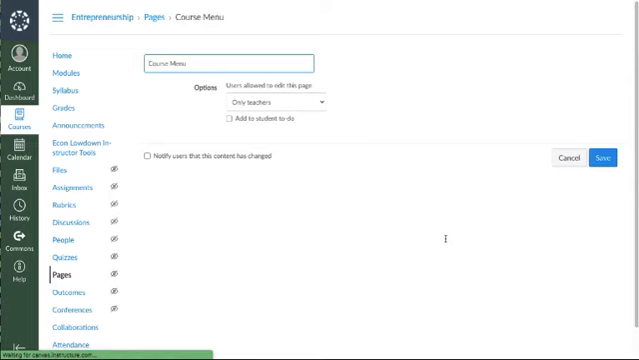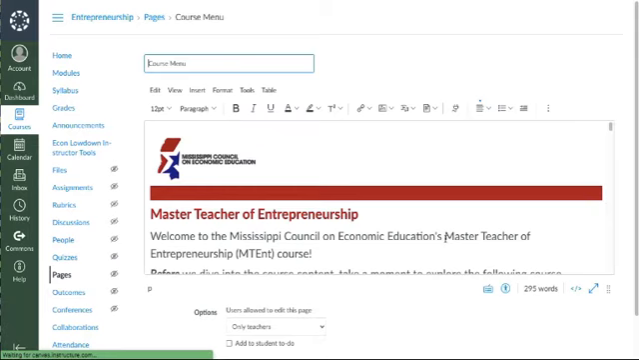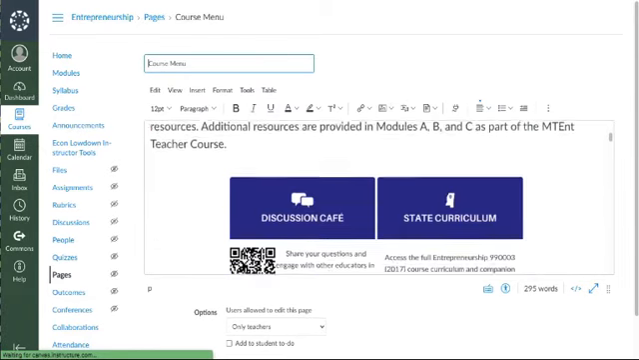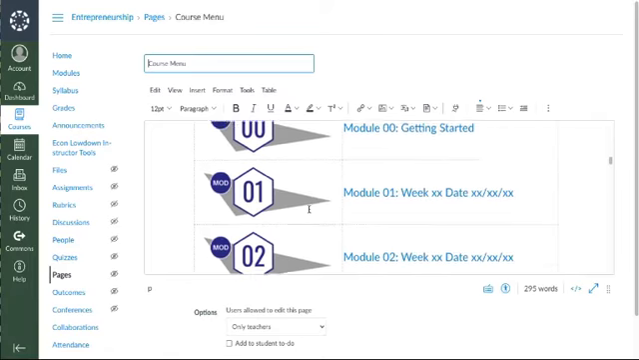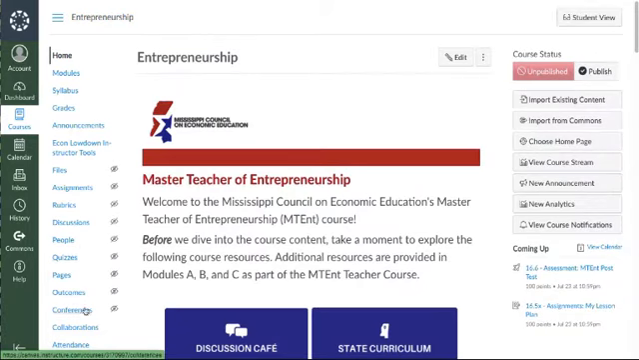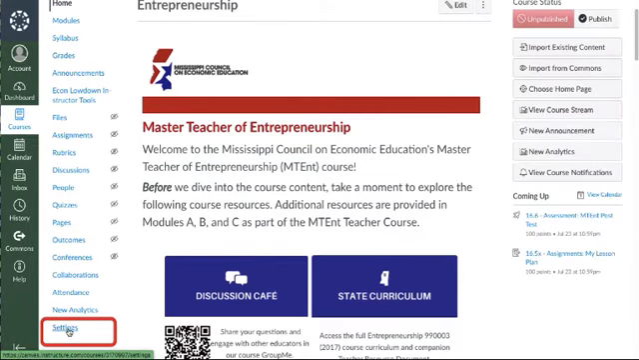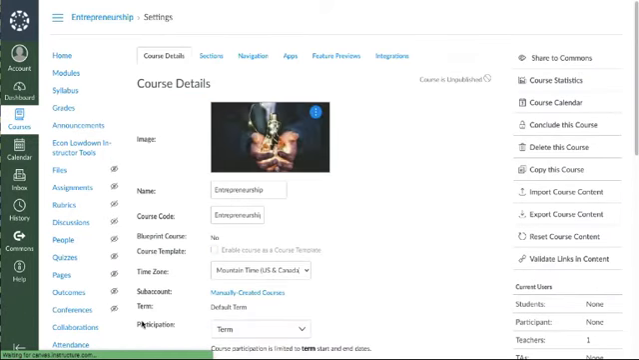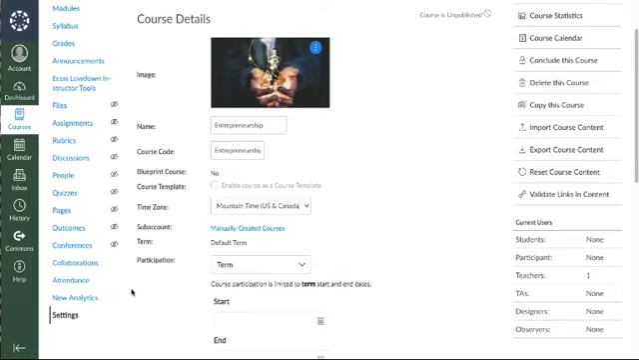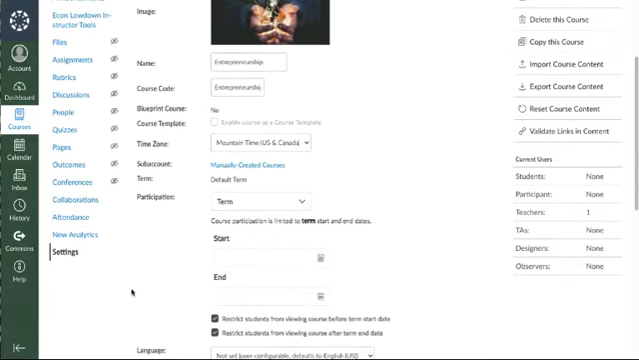Pages are very easy to edit. They work pretty much like any other word processing document. If you're going to be using Canvas with your students, you want to go to the settings and go slowly through all the options and make sure that it fits your needs.